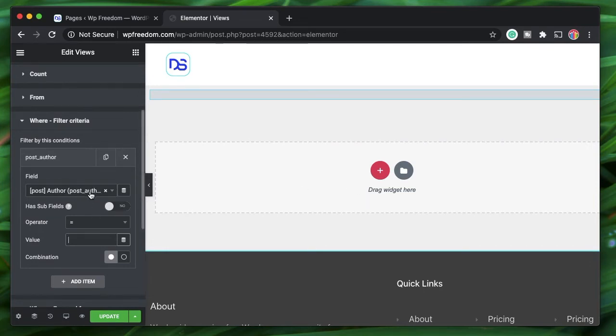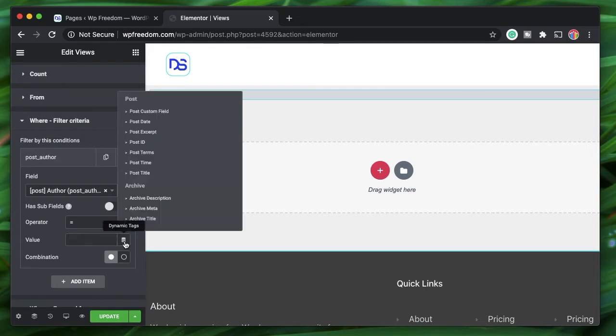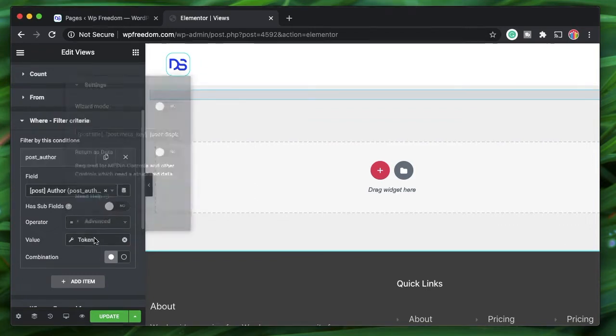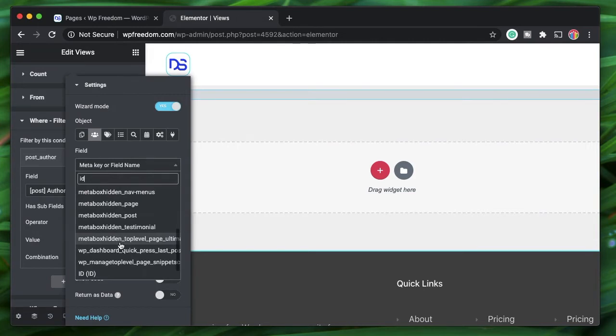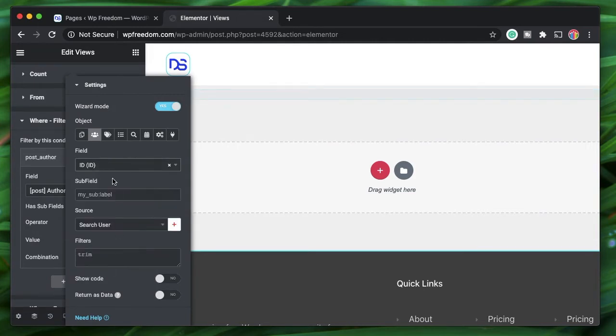So we'll choose author. The post author should be equal to, I'll choose dynamic tags. I'll scroll down, click on token again, and use wizard mode. Now the post author should be equal to the user logged in. So I'll choose user object from here, and within here I have to pick ID. Now why am I picking this? I'll explain that in a bit.